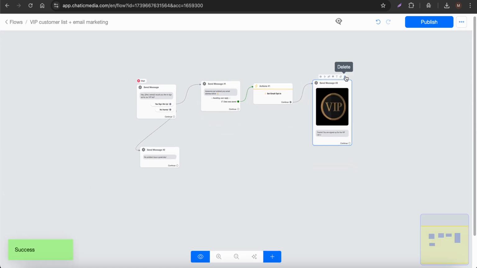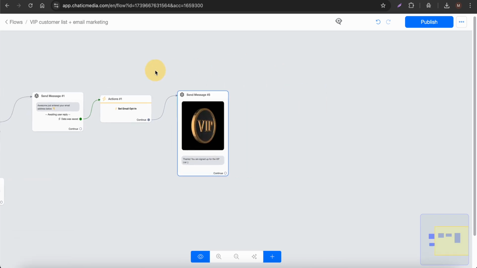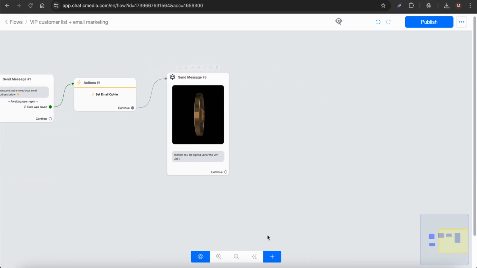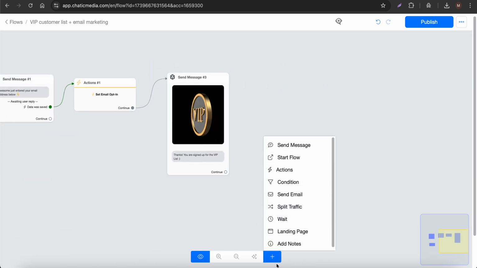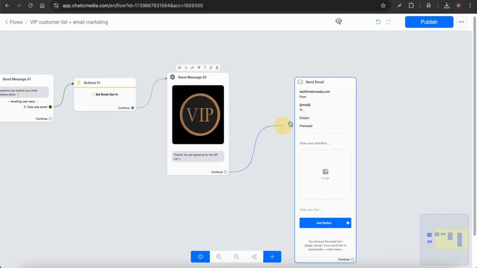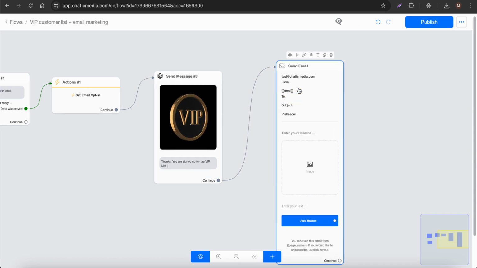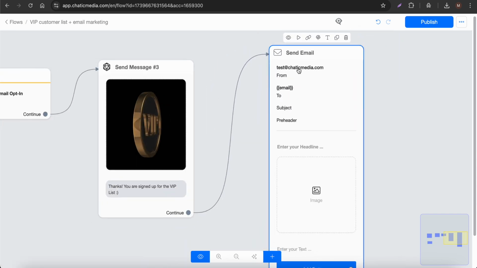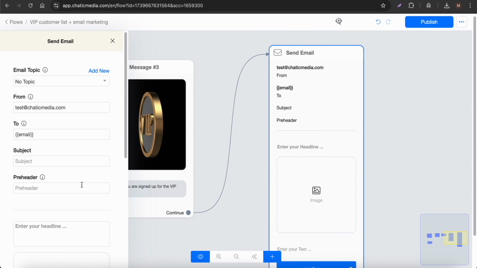All right, so now if you want to send any sort of emails, what you can do is use this action, plus action over here, and send email. If you connect this block right here, it will send an email from test at Chatting Media, and here you can add whatever the email content is.